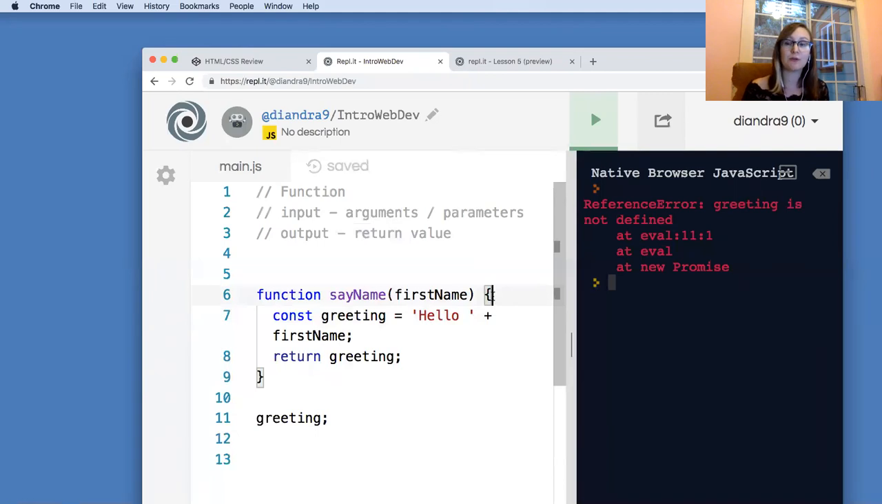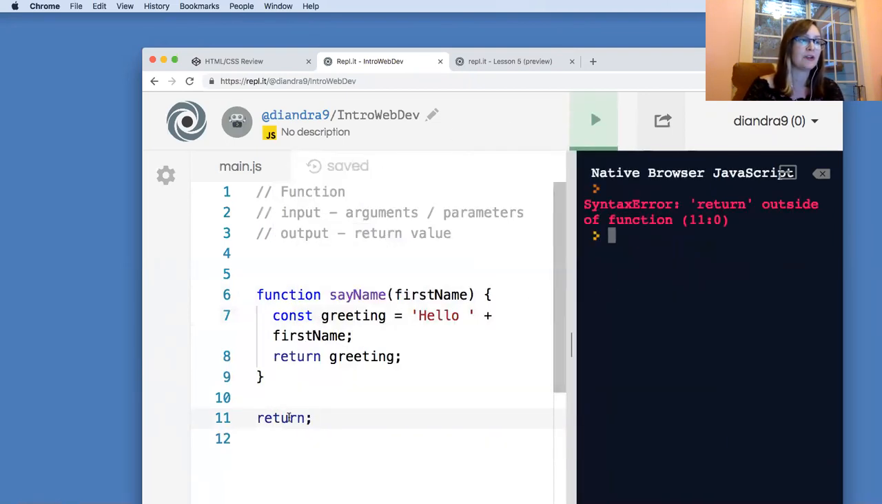A nice little memory clue for scope is what happens in Vegas stays in Vegas. What happens inside the scope stays inside the scope. Anything created or declared inside of the scope is only going to be accessible in the scope. There are a few other scope-related rules going on here, such as that the return keyword is scope specific. If I try to use the return keyword outside of a function scope, I'm going to also have some problems.